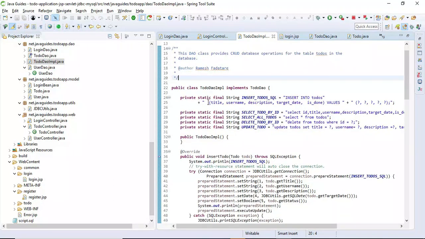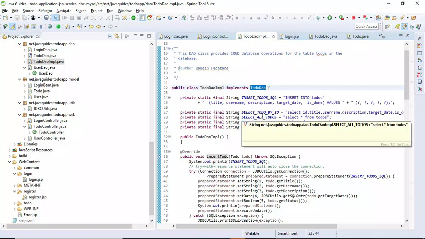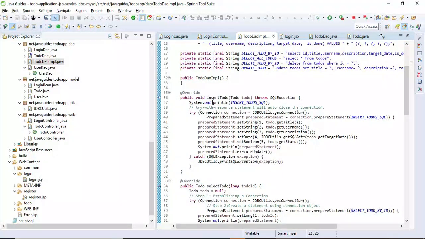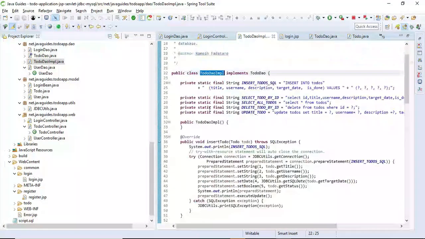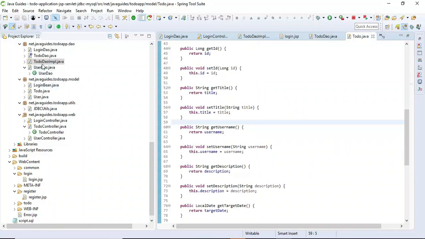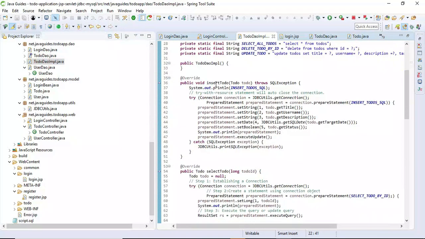So we have created a TodoDAOImpl class. It implements this TodoDAO interface, and inside this TodoDAOImpl class, we have implemented all these TodoDAO interface methods. So let's quickly walk through these methods one by one. So this is the insertTodo method.